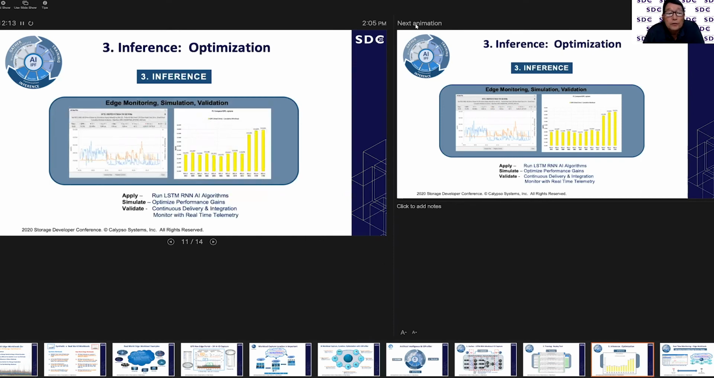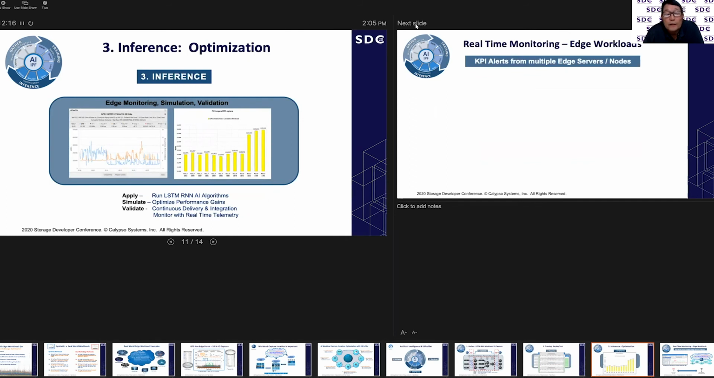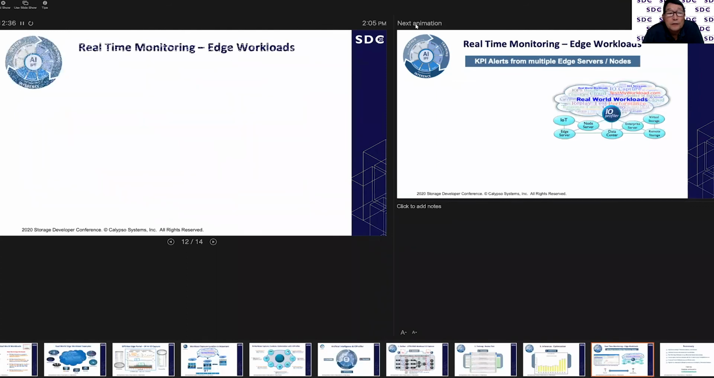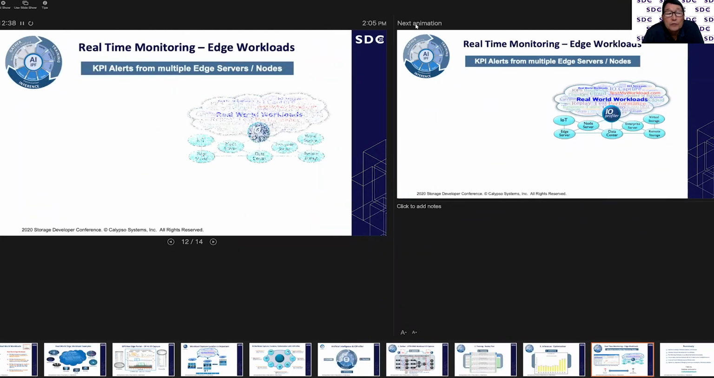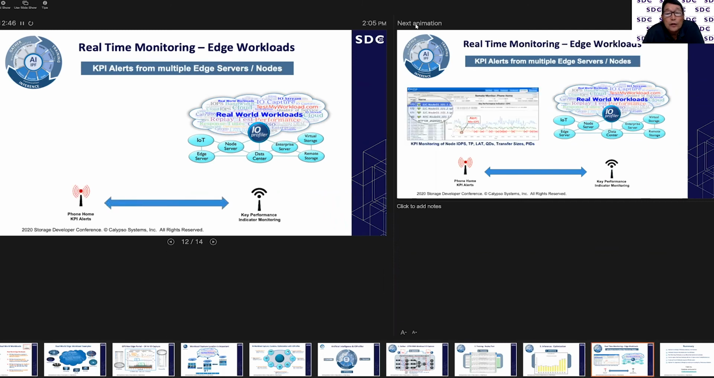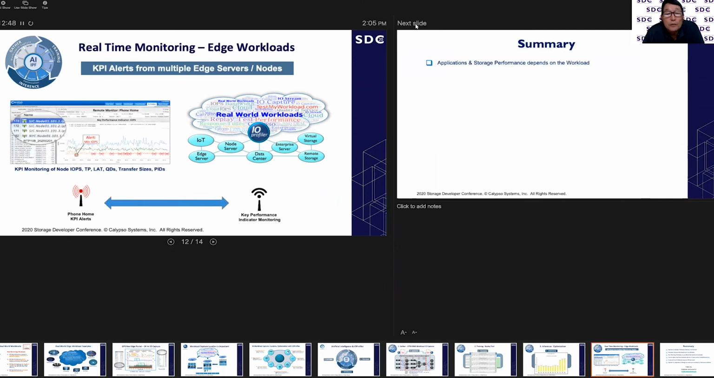So in the third step of inference, we apply or we run the LSTM RNN AI algorithms. We simulate by optimizing performance gains, and we validate by utilizing edge transmission, continuous delivery integration to monitor with real-time telemetry. So what do we mean by monitoring with real-time telemetry? We can use the I/O capture tool to look at our workloads on the edge and transmit these workloads to our database and monitor the key performance indicators.